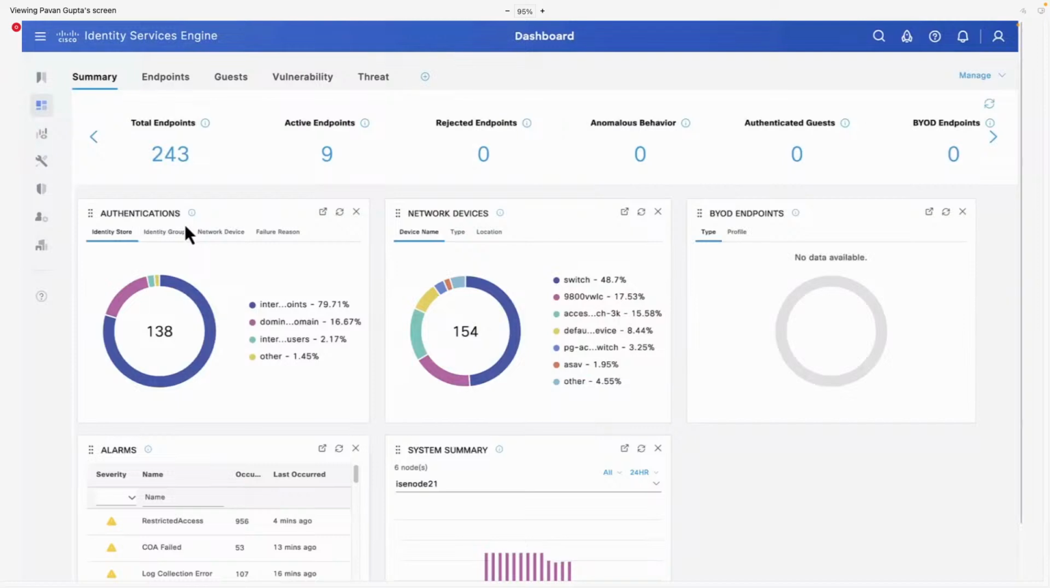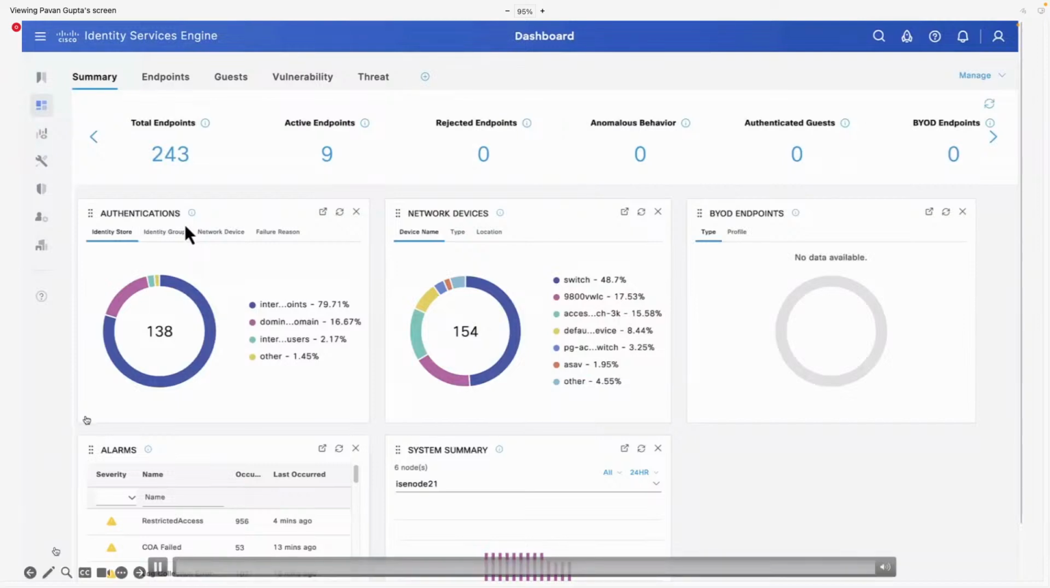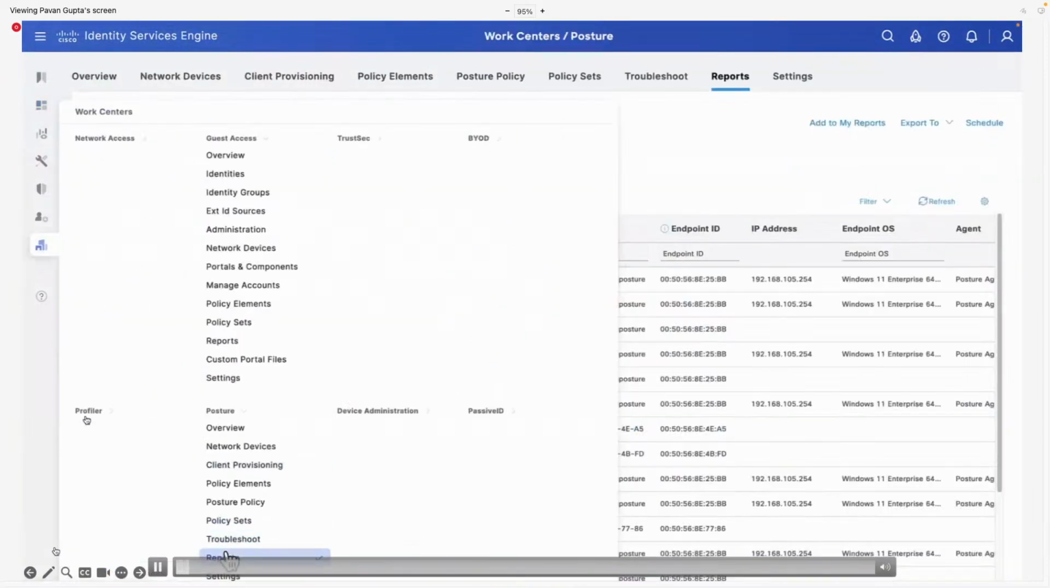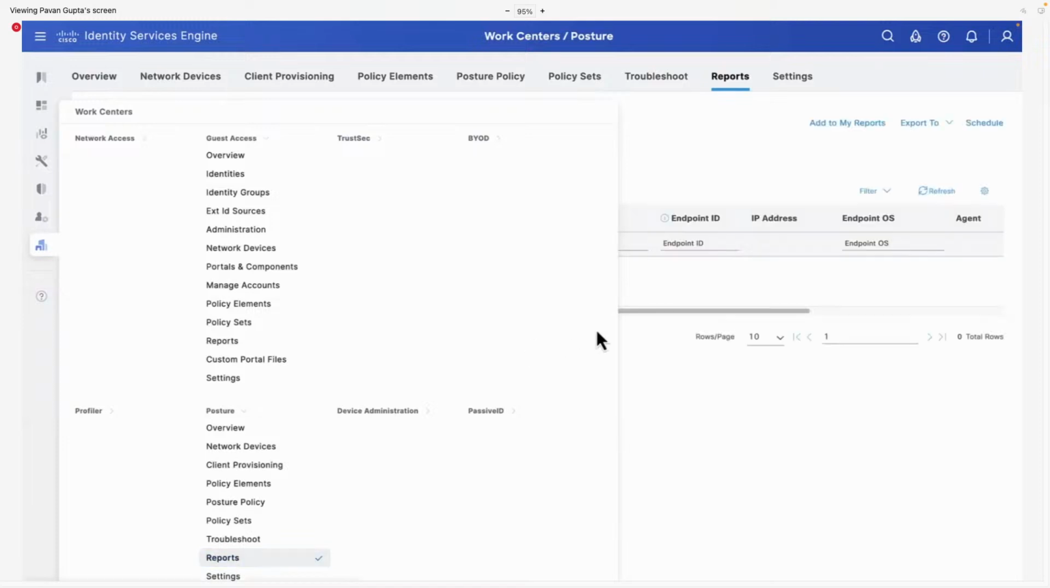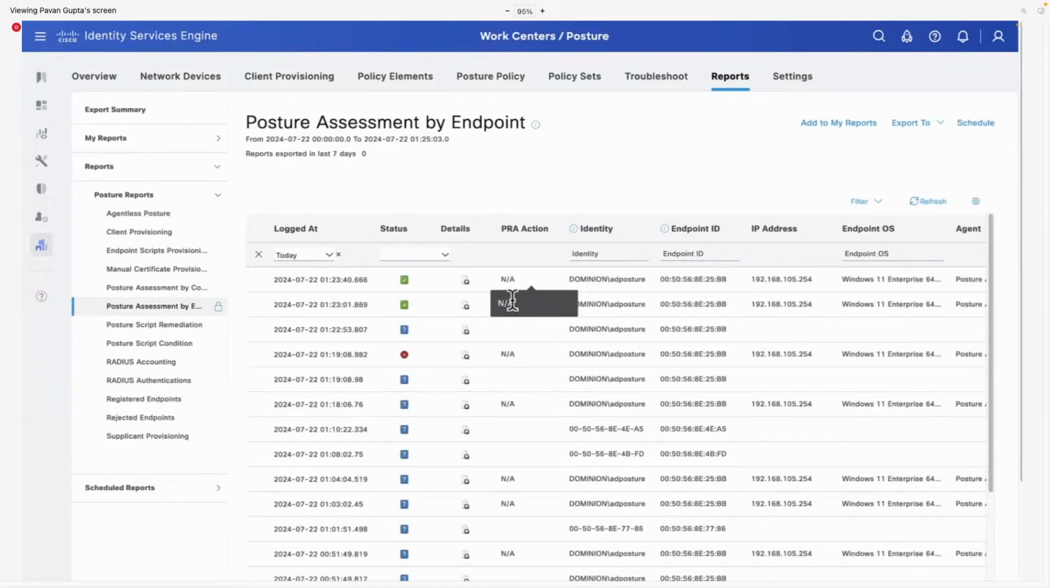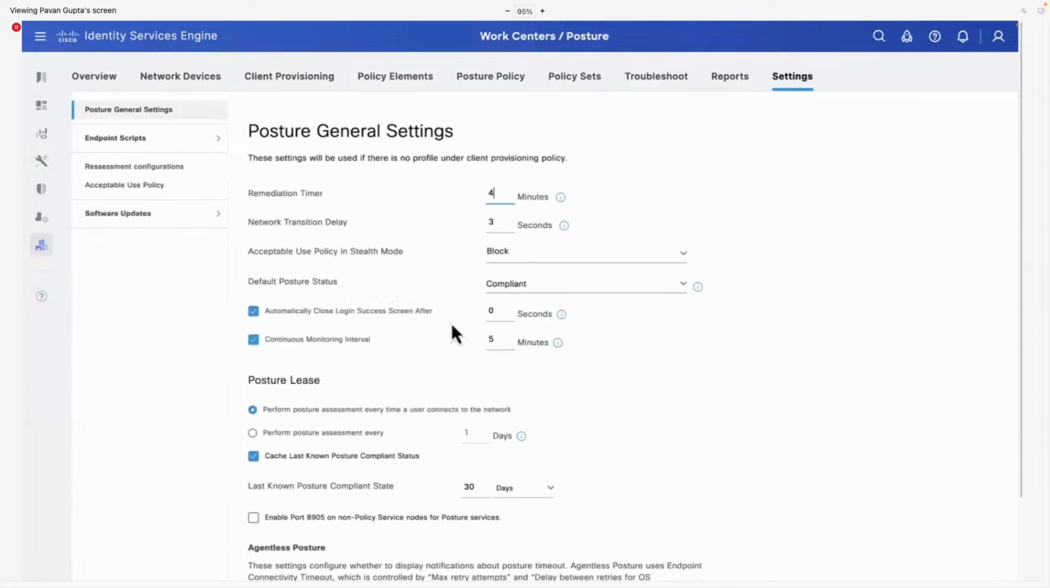Let's see it in action. Now let's go to the Posture Work Center and look at the reports first of all. We haven't defined the PRA action as of now. So for the posture assessment reports that we were getting from the endpoints, the PRA action was not applicable. That means we haven't even defined the PRA action. So let's define the PRA action now.